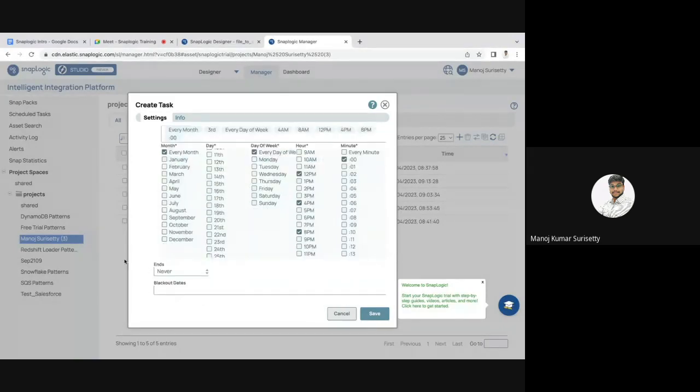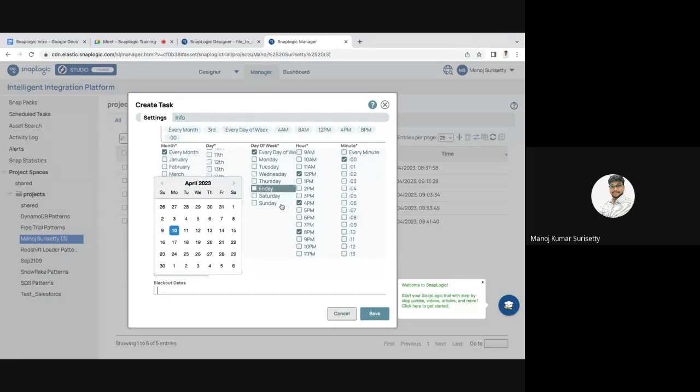Okay, and the ends at, let's say there are options given after how many number of runs it should end, or on which date and time it should end. Never means it will not stop at any point. The pipeline will run on these particular days. Okay, and there is another option called blackout days. Let's say I don't want my pipeline to run on Saturday and Sunday of this month.